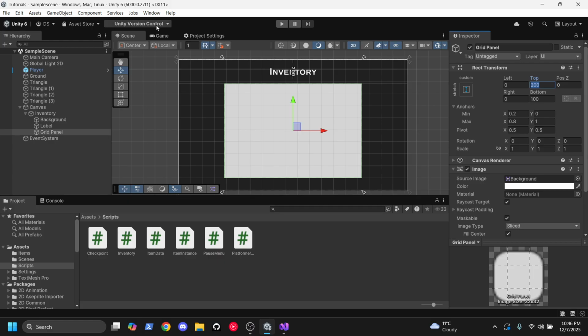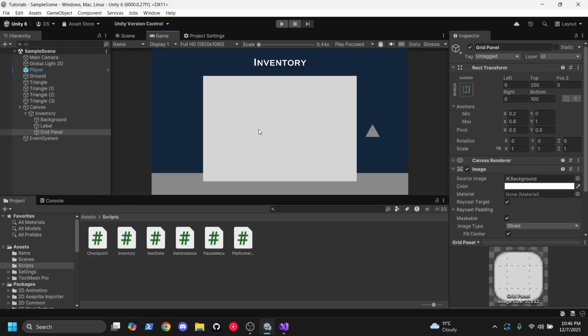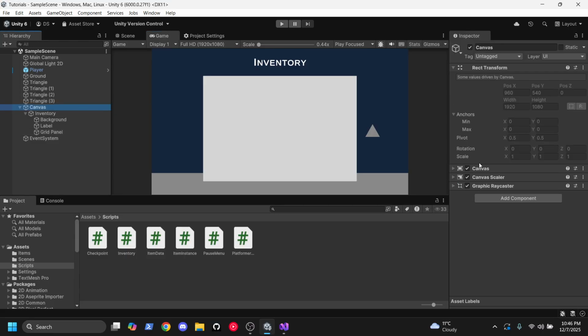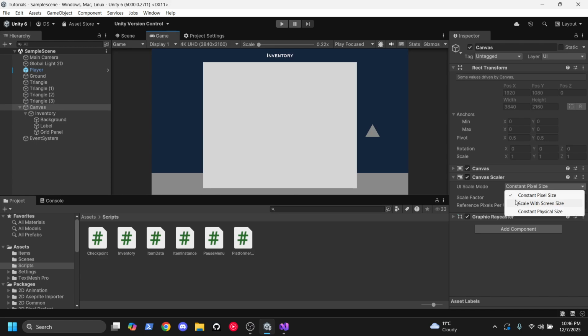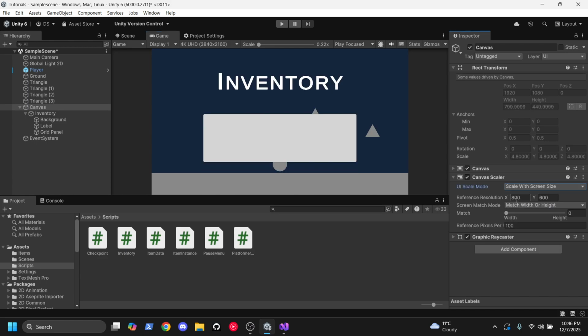Before we go any farther, I want to make sure that our canvas scales the screen properly. So I'm going to go into the canvas object here and go to canvas scaler. You'll see the canvas is set to constant pixel size. We don't want that because in bigger resolutions, everything becomes tinier, which we do not want. So we're going to set the UI scale mode to scale with screen size, which would really be the default anyways. And everything looks weird.